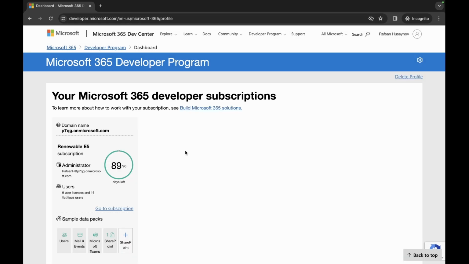After the subscription is created, your subscription domain name and expiration date appear on your profile page. You can also see the type of subscription we have, and this is your admin account. Make sure that you copy your admin account as well as your password and save it. Moving forward, when we use Power Apps and Power Automate, we will need to sign in with our admin account. Your subscription is good for 90 days and is renewable based on valid developer activity. If you are using your subscription for development, it will be renewed regularly.